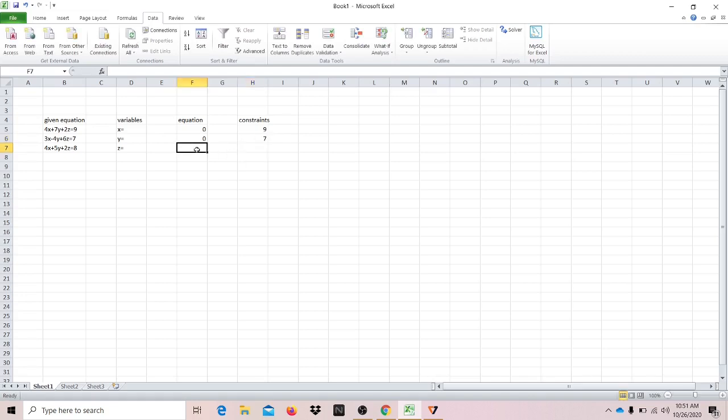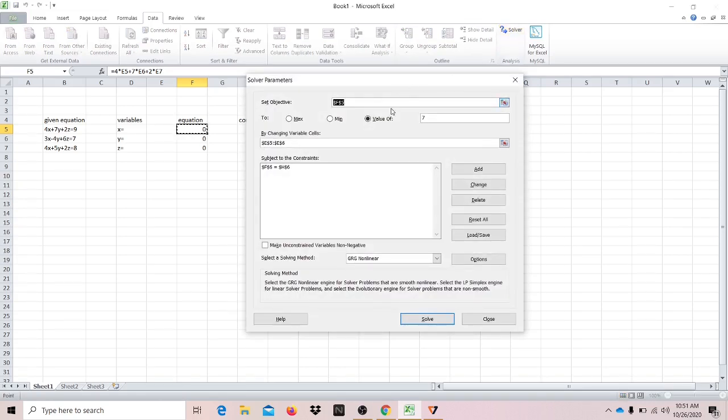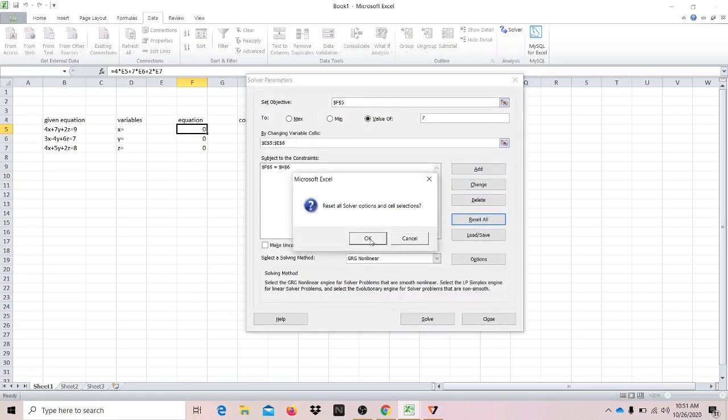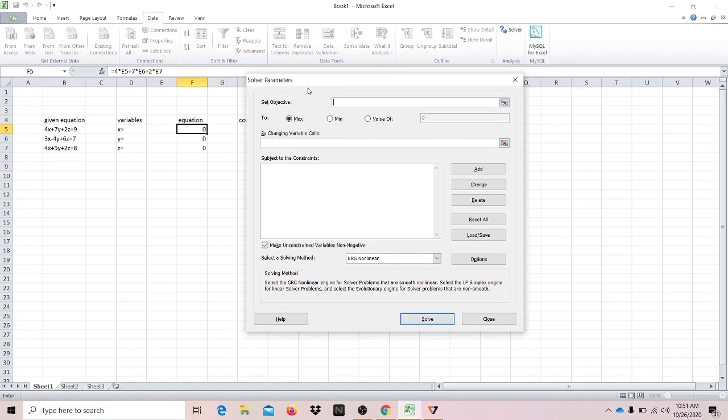Now what is the other equation? 4 into x plus 5 into y plus 2 into z. Now hit enter. What is our constant? Our constant is 8. Okay, now we need to solve the equation. So click on this cell and on solver. So here we will reset all this. Okay, now what is our first objective?